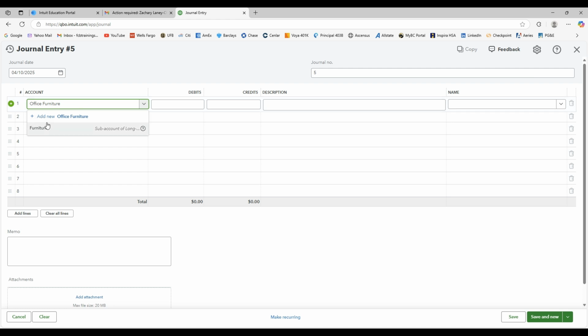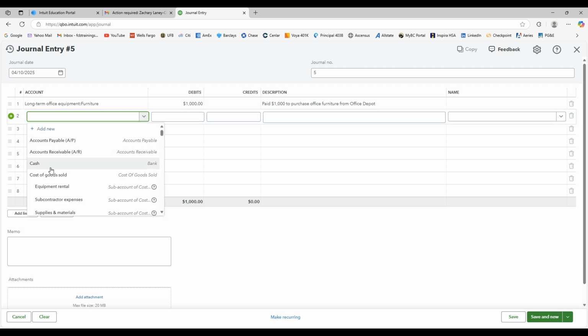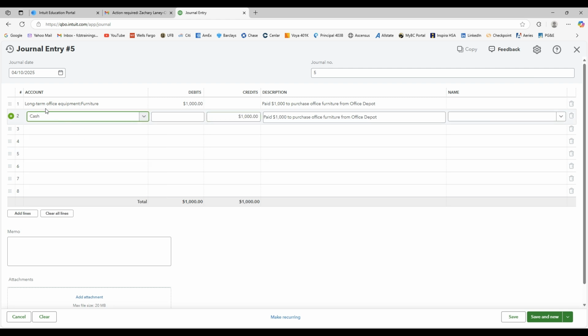And again, there is a furniture account. So let's go ahead and actually just pick furniture, long-term office equipment furniture. That is a template account that QuickBooks provides to you. So let's pick the template account in this instance, and we might be able to make some distinctions here between the account that we just made for the fixed asset for equipment versus the selection of a pre-populated one. So, okay, we paid $1,000.